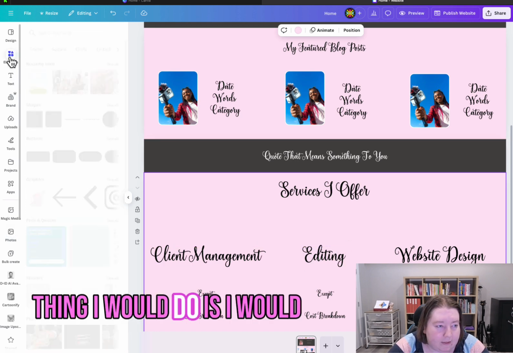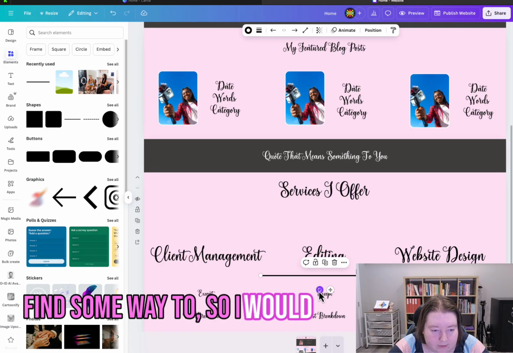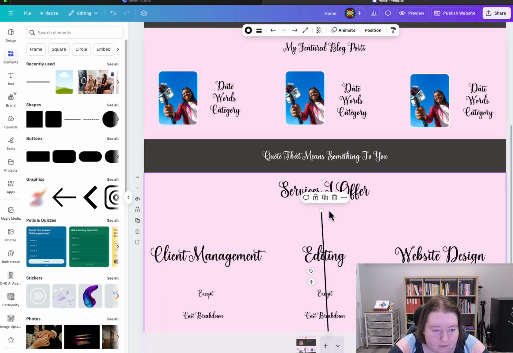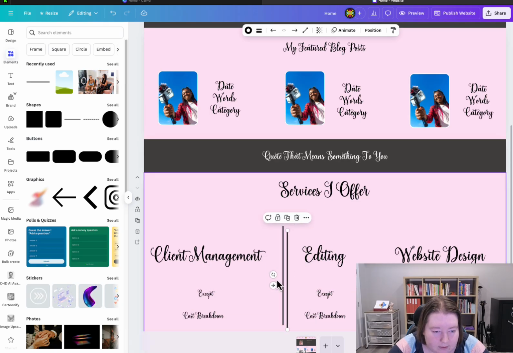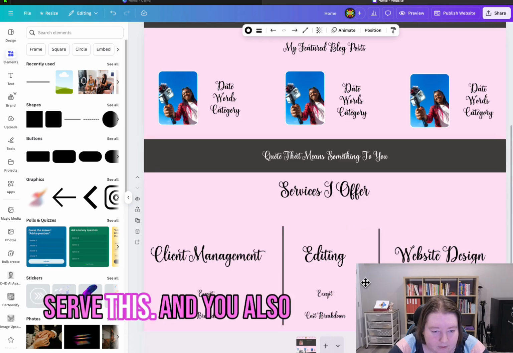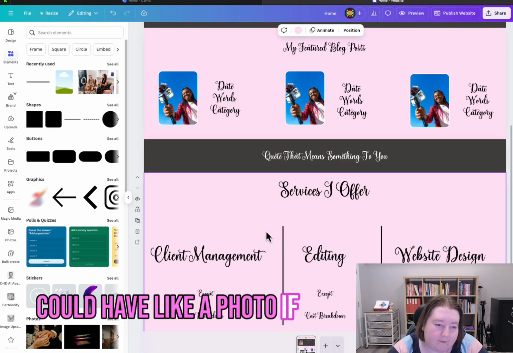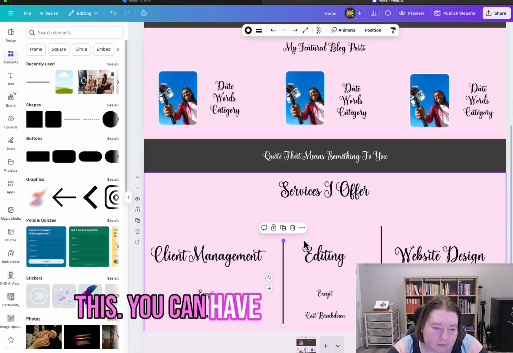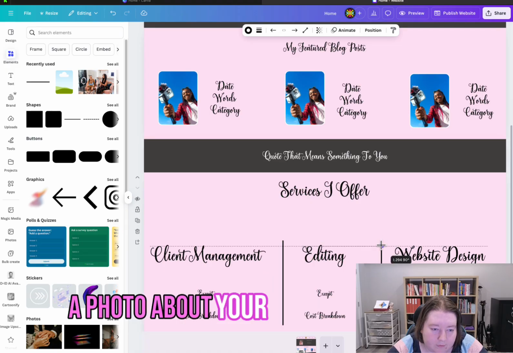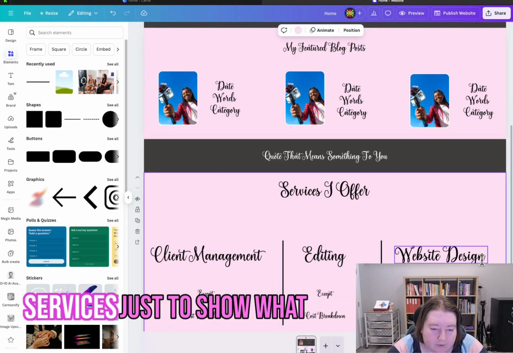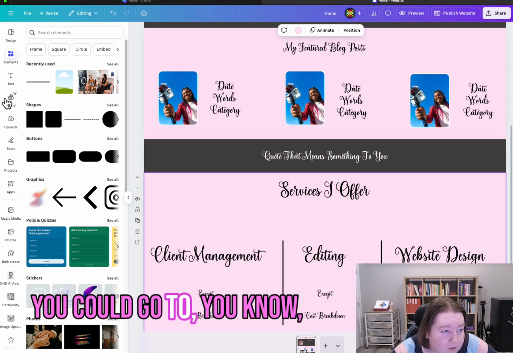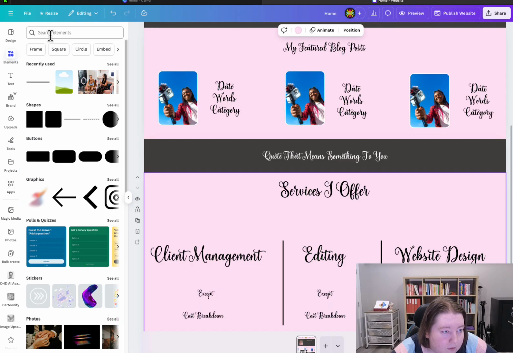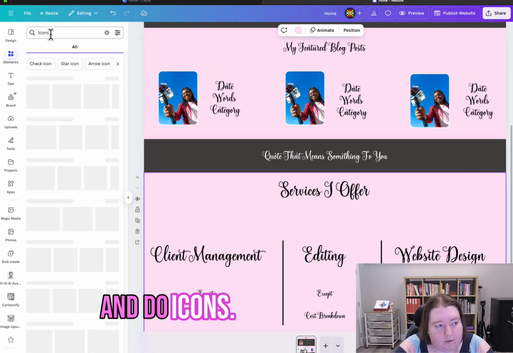Another thing I would do is I would take this, and have a divider between services. And you also can have a photo if you want to. I would lower this a little bit. You can have a photo above your services just to show what they are if you wanted to have that, or you can have icons. So you can go here and do icons.